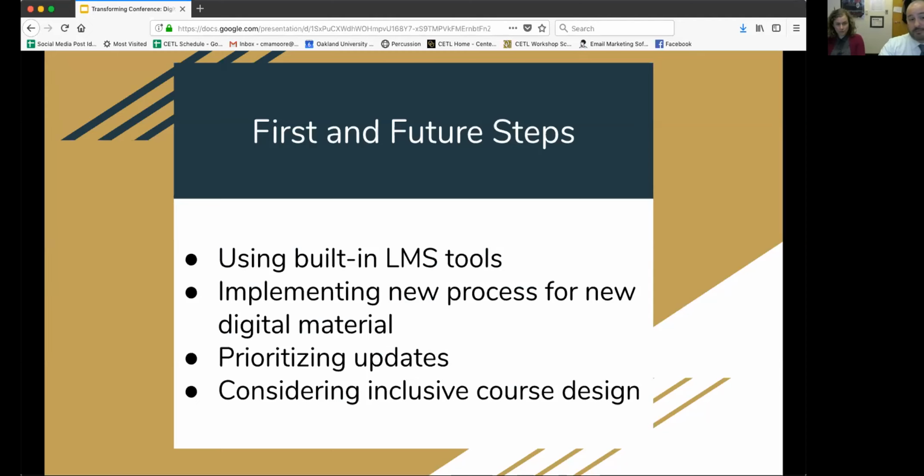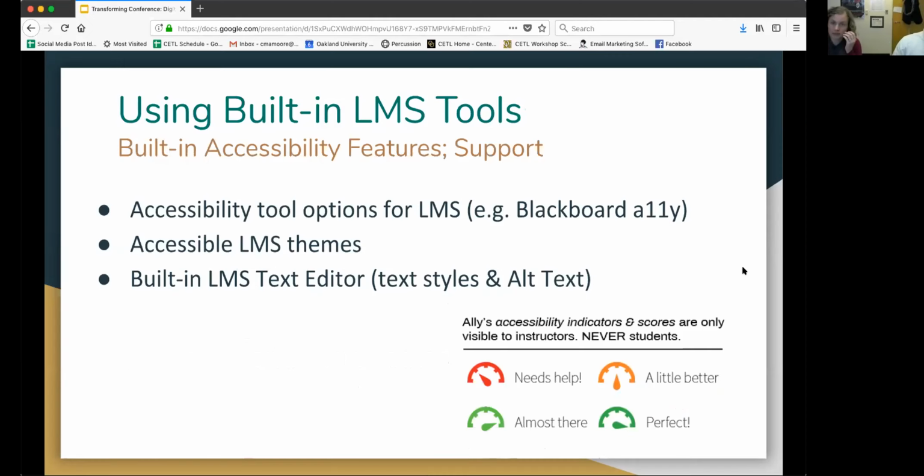If you like. Sure. So some of our recommended first steps here, we'll try to touch on these briefly to leave a little bit of time for questions. We suggest using your built-in LMS tools. There was a little bit of talk about that earlier about how some have some really robust accessibility tools, but even just using the tools right within your LMS often helps ensure more accessibility than trying to create something on your own.